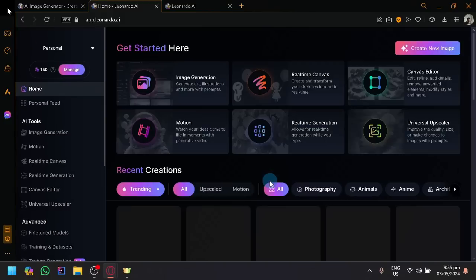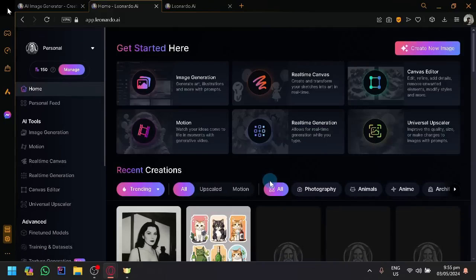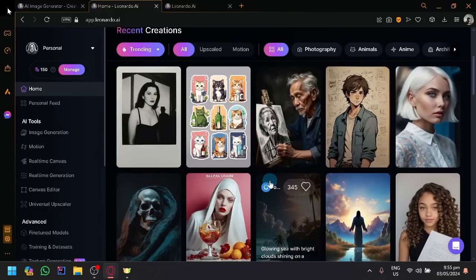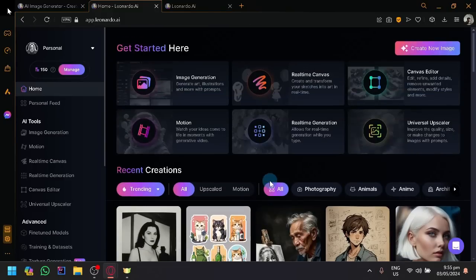Okay, so here we go. I have successfully logged into our Leonardo AI account, and this is their homepage over here. Before we get started with using all of the different tools, let's give you a quick tour of Leonardo so that you won't get confused once you're at this point of your experience when exploring or using Leonardo AI.